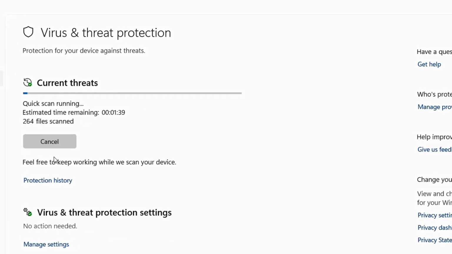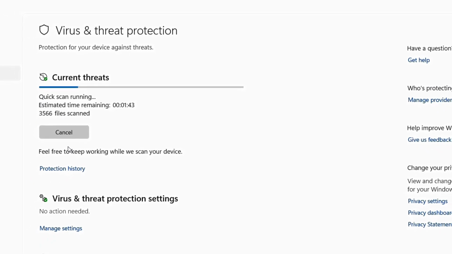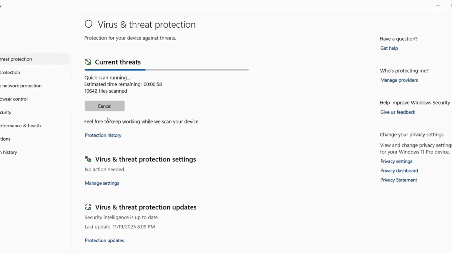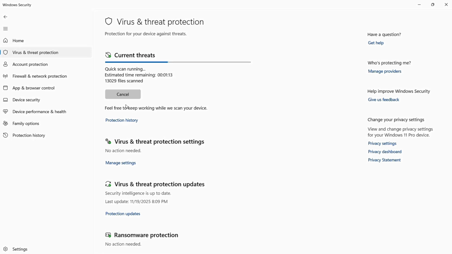Now here Windows will scan your system for threats, and this usually takes a few minutes. If it finds anything suspicious, follow the instructions to remove or quarantine it. And for Windows 10 users, this process is exactly the same.